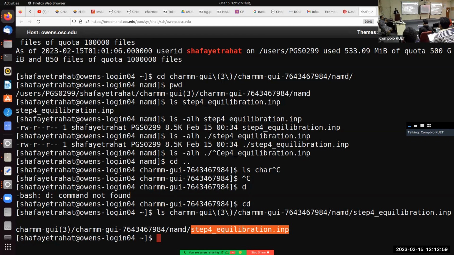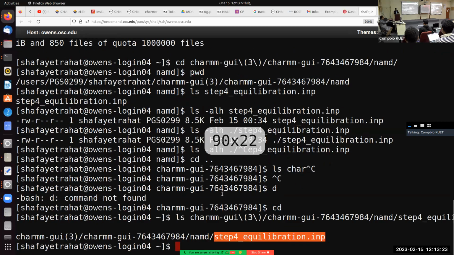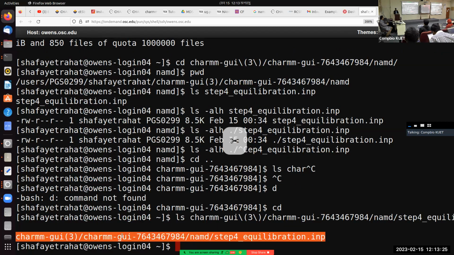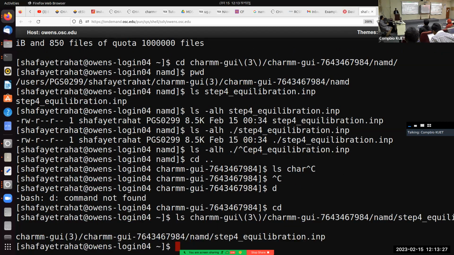So you can cd /charm GUI, go to that folder. Once you go to that folder, just hit pwd. If you remember from the Unix class, pwd is present working directory. So it will give you the directory name. And in that input file that you are creating, copy that directory name into the input file.